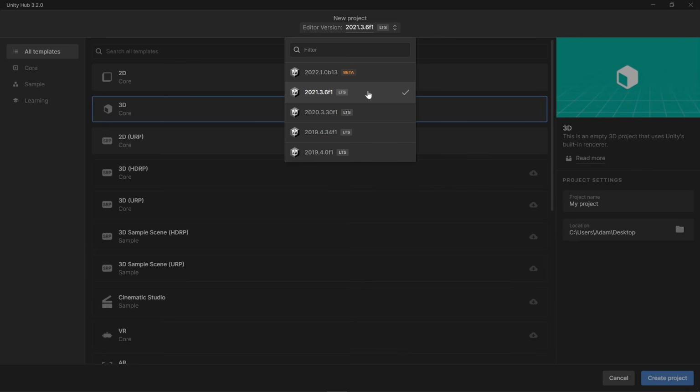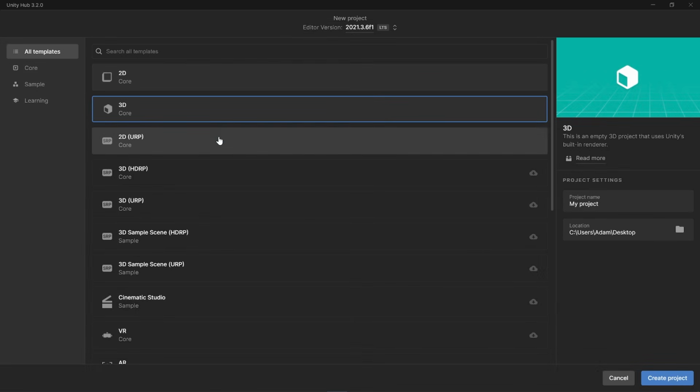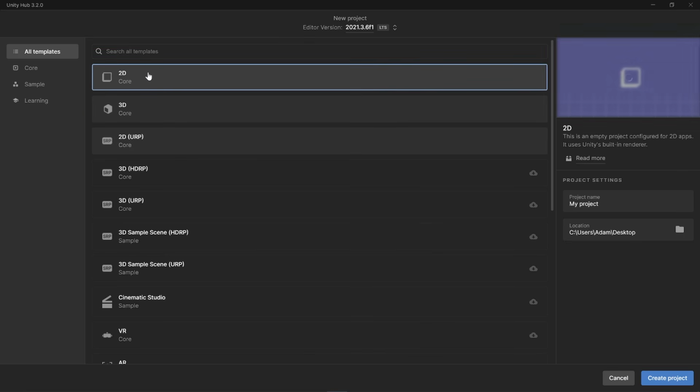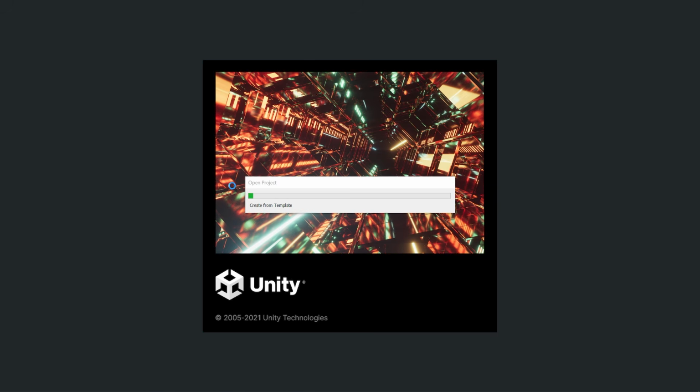However, it won't really matter which version you use because we'll be using all very common components that have existed for quite a while. So feel free to use whichever. We will use the 2D template here since this is going to be a 2D game. This will install all the various 2D packages. And finally, you can name your project whatever you'd like and choose where you'd like to save it. Go ahead and click the Create Project button, and this might take a few minutes to initialize, so we'll pick it up as soon as it's finished.